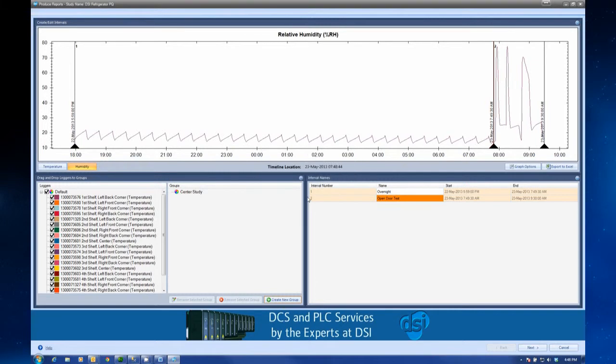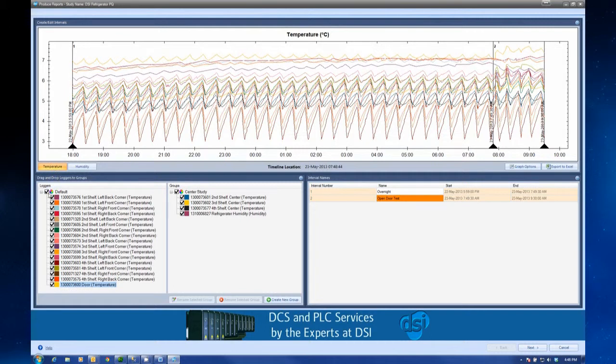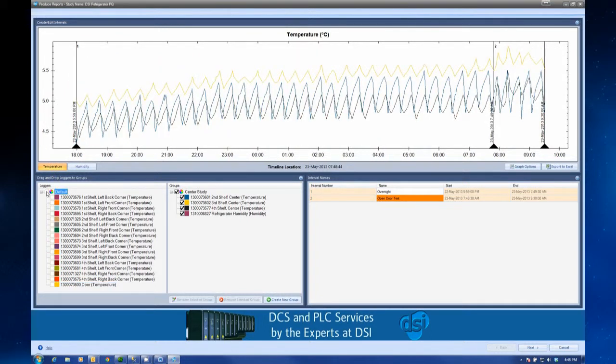Now I'll find the center temperature loggers and drag them to the group like this. Then I'll find the humidity logger and do that one as well. Now I can hide the other loggers by unchecking the default checkbox. Now let's change the colors to make the trend stand out a little bit better. All I have to do is right-click on the logger and select change color like this.